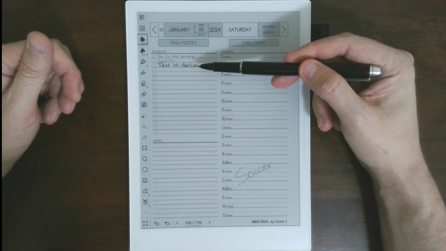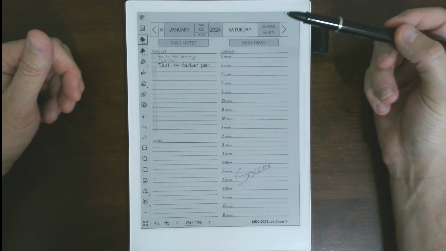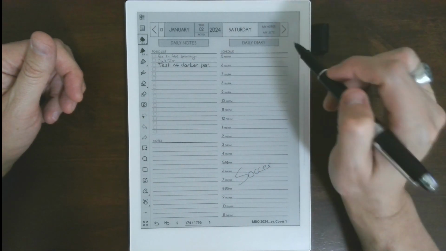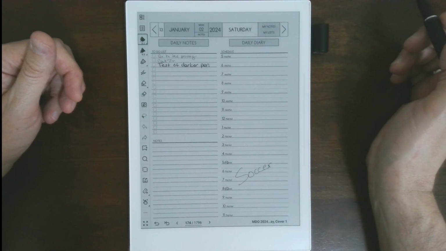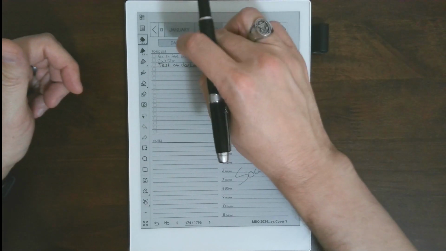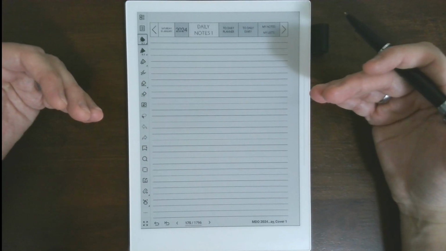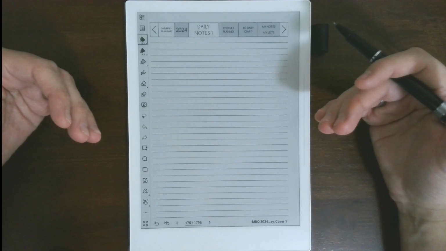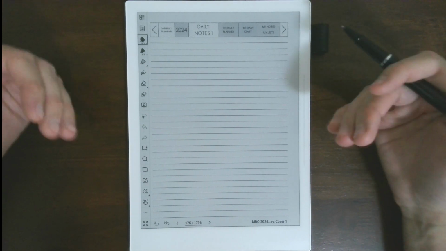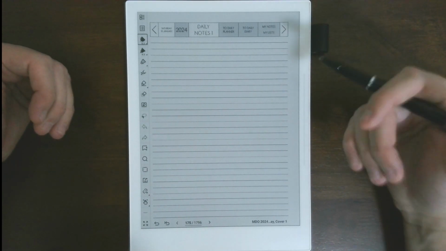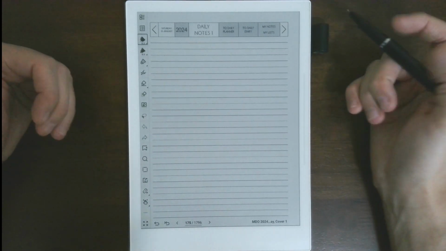Here's some other task list items. And then there's a daily notes and a daily diary. So for example, this is just another way that the planner can help you stay organized. And it's really useful for someone who's trying to keep a very day by day, step by step way of looking at things.